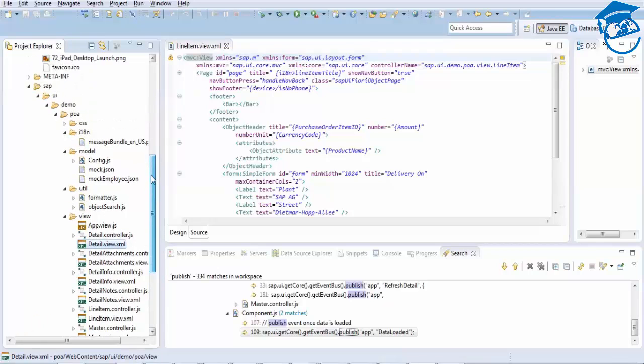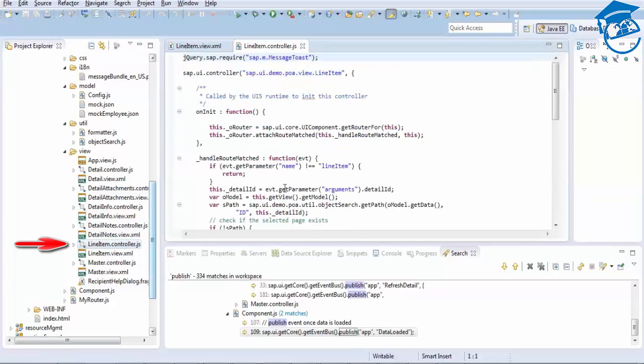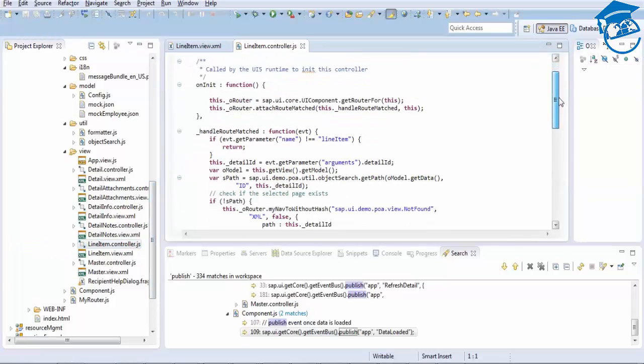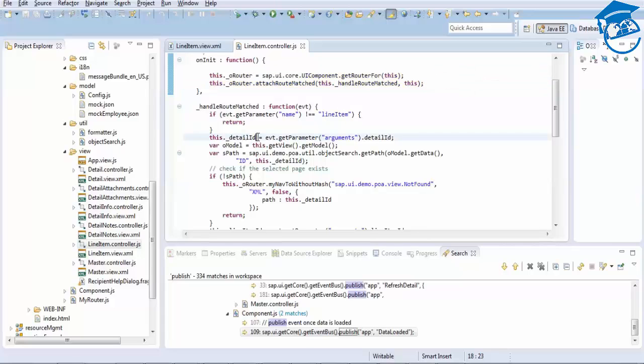Once we send across, we will be receiving it in the line item controller here. Here we'll receive. So the line item controller is what we instantiate for routers. In this detail ID we will receive, and the model also will get an S path. So the S path, here we'll get the path, and so on. And check if the selected page exists.